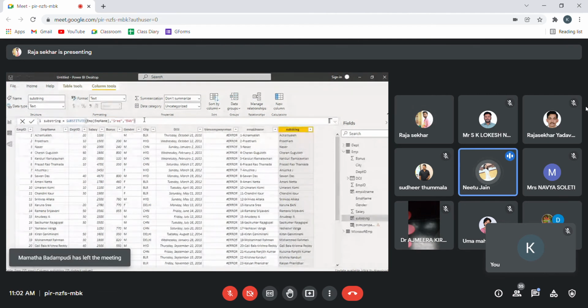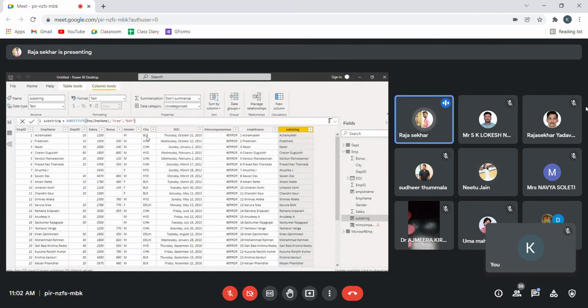Now it is changed to BAN. Because it is case sensitive, for that reason I worked on the city. You can use the occurrence also, that can be given. That is the instance number, the second occurrence. If you have Sri two times, then only the second repeated time it will accept.